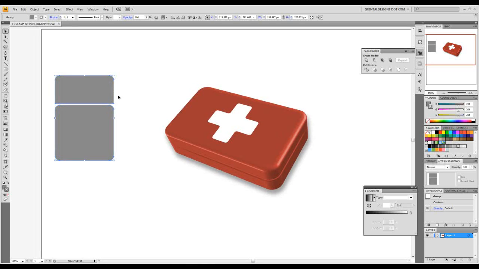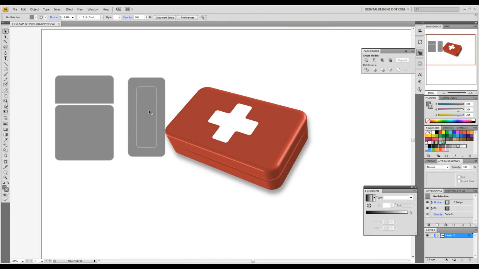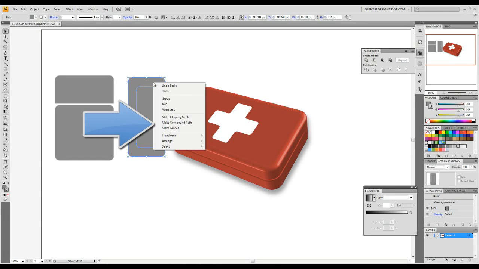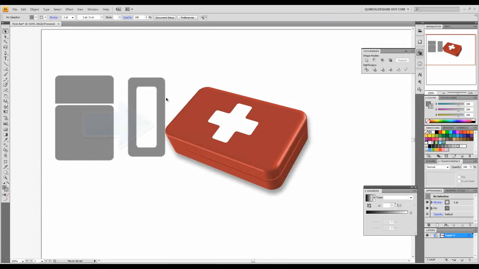Now the second piece to our latch is sort of the bolt that holds them together. That's another rounded rectangle. This one is a lot thinner. And I did a Control C and a Control F on that and shrunk it down and just kind of made the inner portion to that. Then selected them both, right-clicked, and made a compound path.